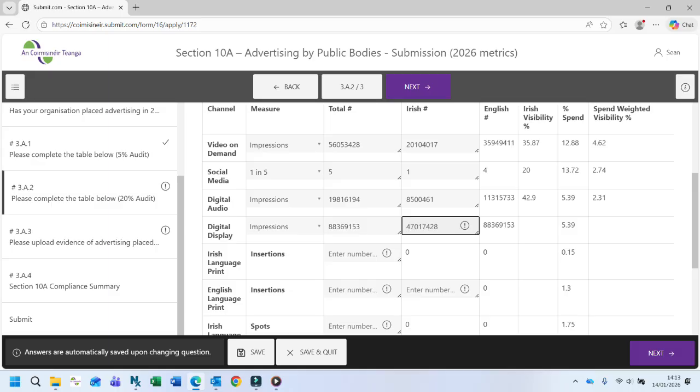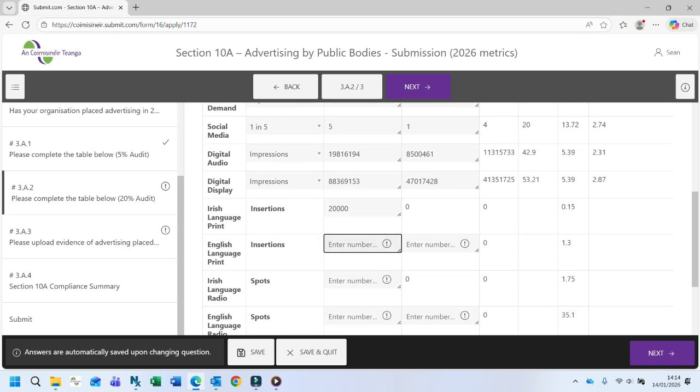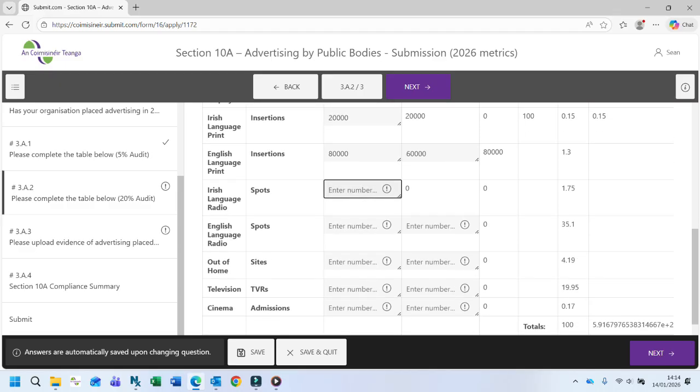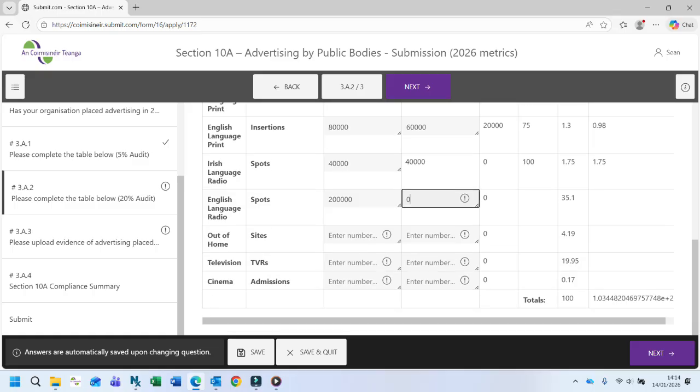And just like we did for the expenditure, we have separated or broken out Irish language print and English language print. Again, what we require here are insertions, the number of actual ads or ad insertions made. This negates all the data that was missing regarding readership or distribution. So actual insertions, Irish and English separately. Again, radio has been separated, and now we require you to report spots booked. So these are again the number of spots booked in Irish language radio, English language radio.